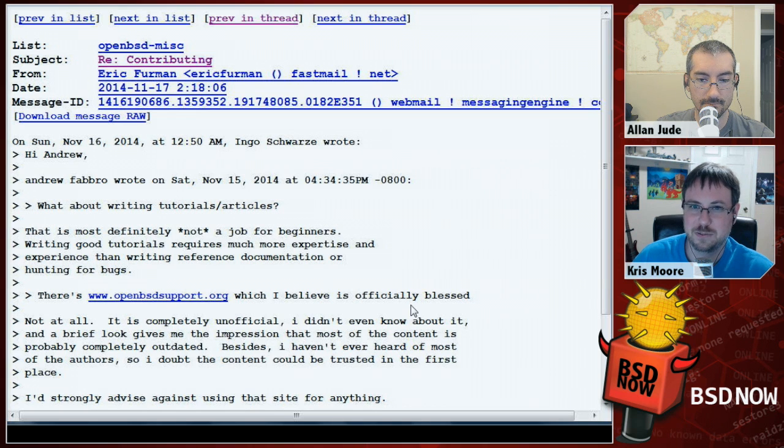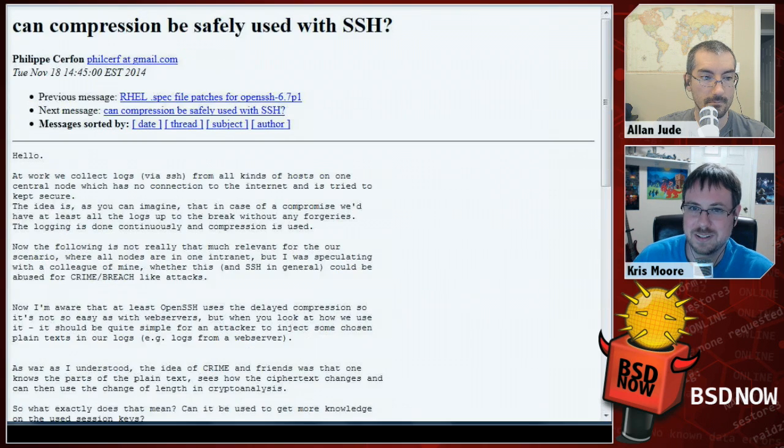Okay. Well, I guess we'll move on to the next one here. Looks like the OpenSSH mailing list from Felipe. Yes. And you want to go ahead and read through this one? I'll do the last one.